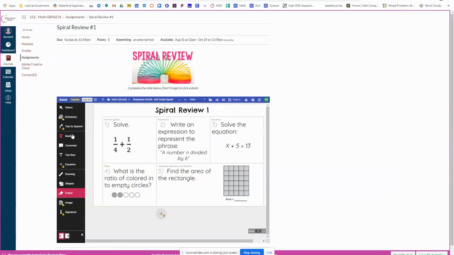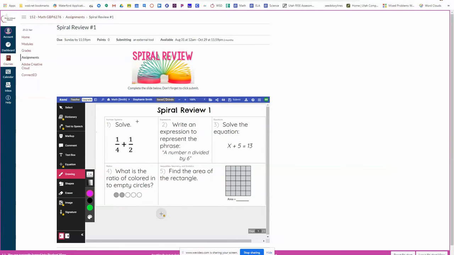And what you do is over here on the left, you can use the drawing tool, and you can write on here. I'm going to pick a different color so it stands out. Solve 1/4 plus 1/2. Oh, well, I know I have to have common denominators. And 4 and 2, common denominator is 4. So I'm going to make this one a 4 and times by 2. So this is a 2.